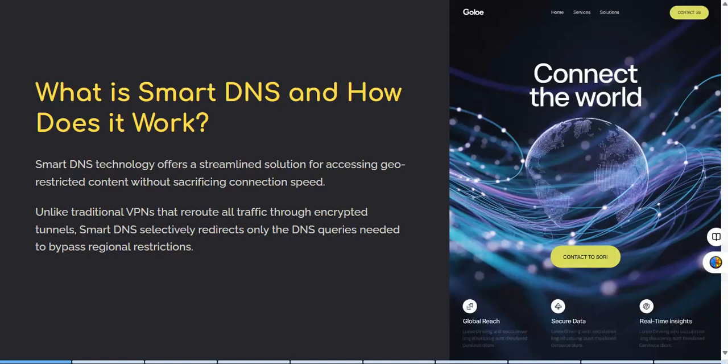So when I think of geo-restricted content, I'm thinking about things like Netflix and Amazon Prime and BBC and NBC and ABC, all those media sites that restrict access based on your location. Any of these is a geo-restricted site.